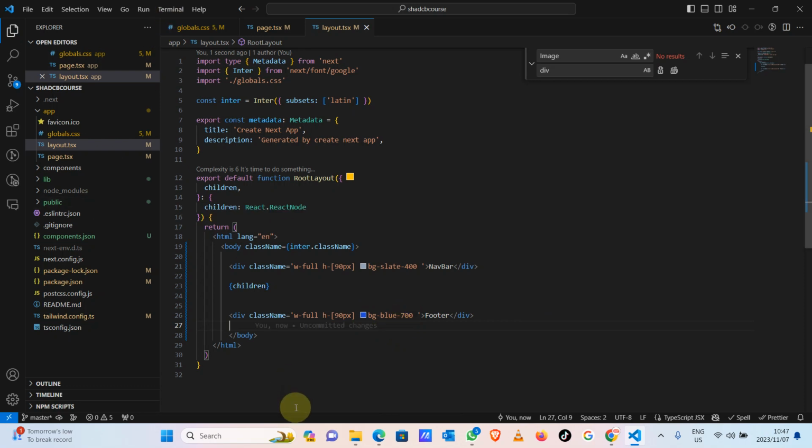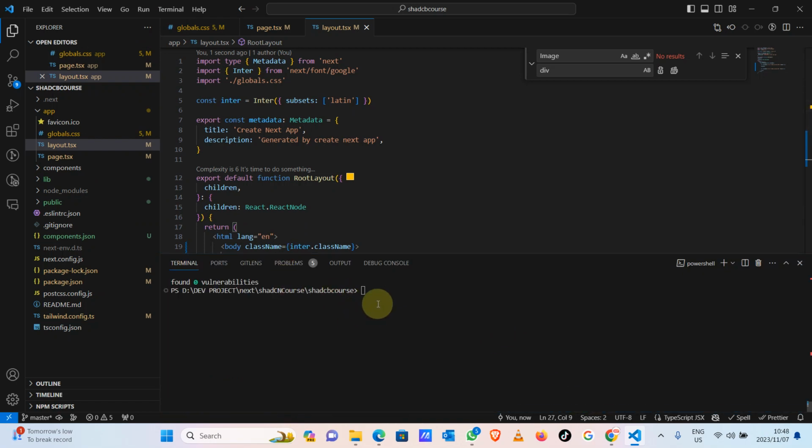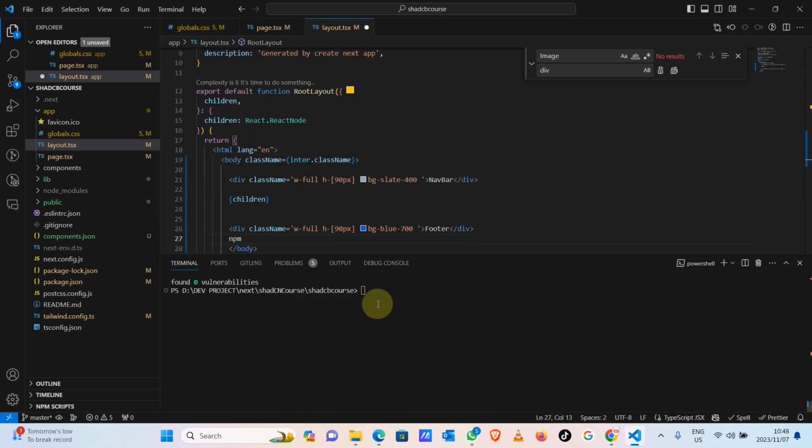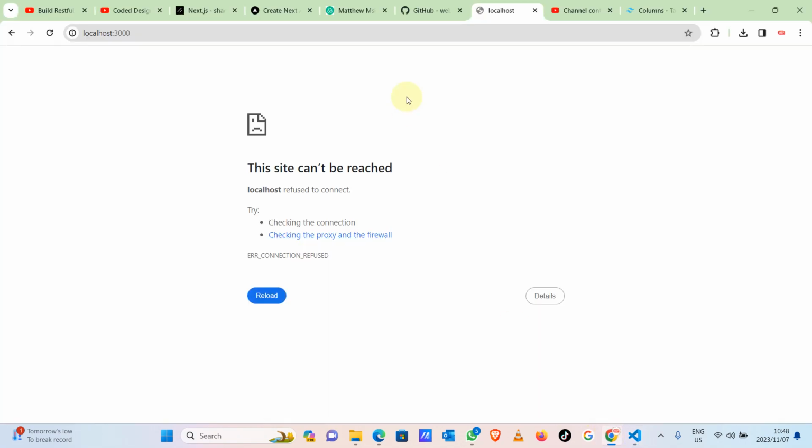Okay, go to the terminal. npm, sorry, npm run dev. Okay, enter. Okay, remember, I want to give you an idea of what this theme provider is doing.